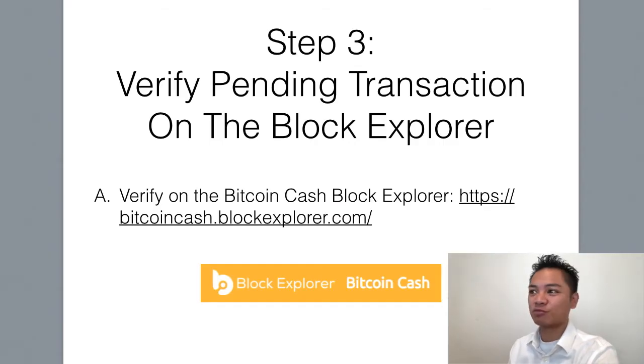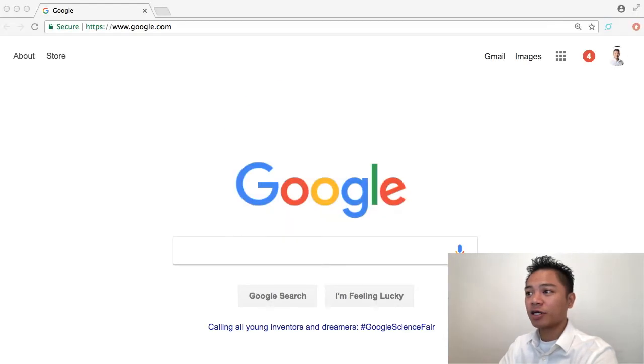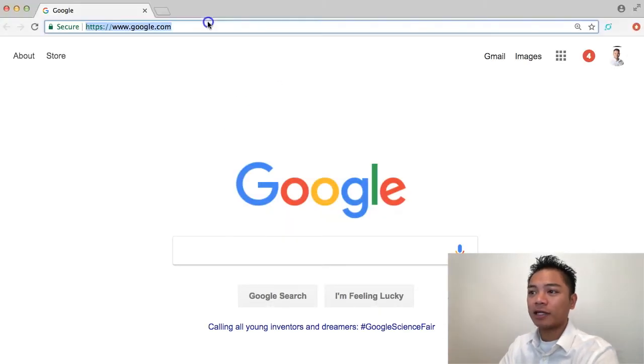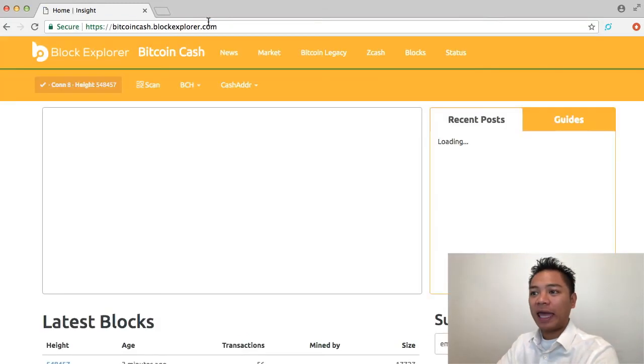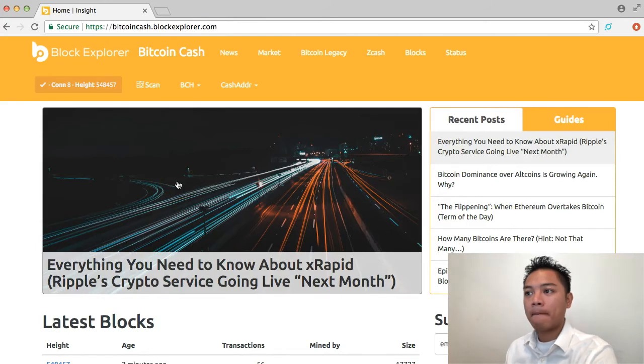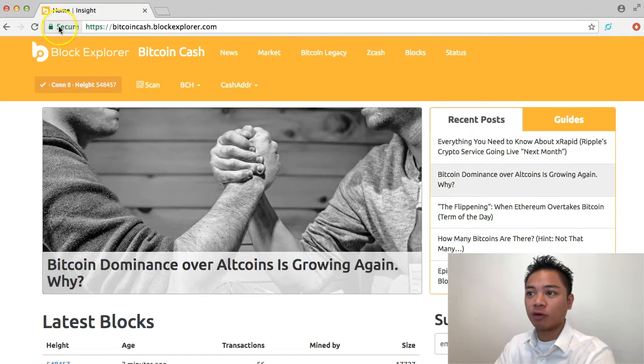What we're going to do now is move on to step number 3, which is to verify the pending transaction on the Block Explorer. I'll show you how I do that. I'm going to go to Google for this one, and go to bitcoincash.blockexplorer.com, and it'll take me to one of the main Bitcoin Cash block explorers. As you can see, it is a secure website. It has a green padlock, and it is an HTTPS website.